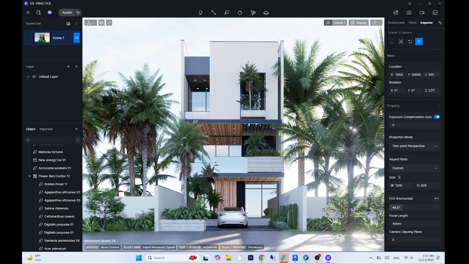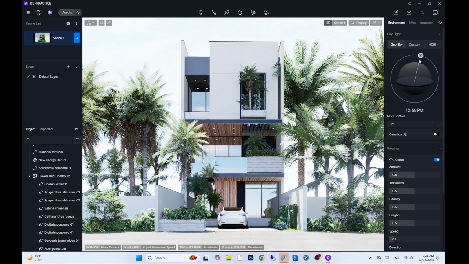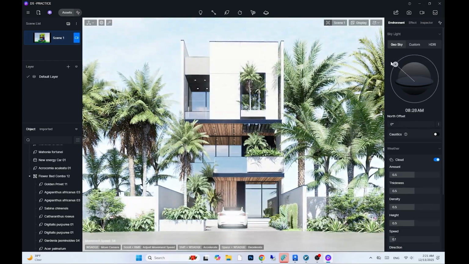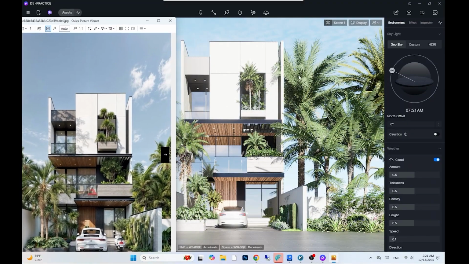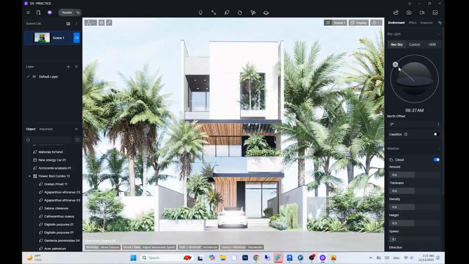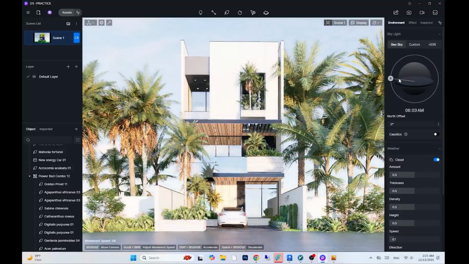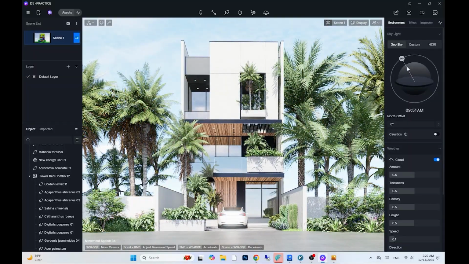Now we need to set up the lighting for the scenes. In the environment, we can adjust the direction of the sunlight. I can set the sun to any time of day, even night, depending on what kind of look we need. In the cloud setting, we can control how cloudy the sky is or even turn the clouds on or off.